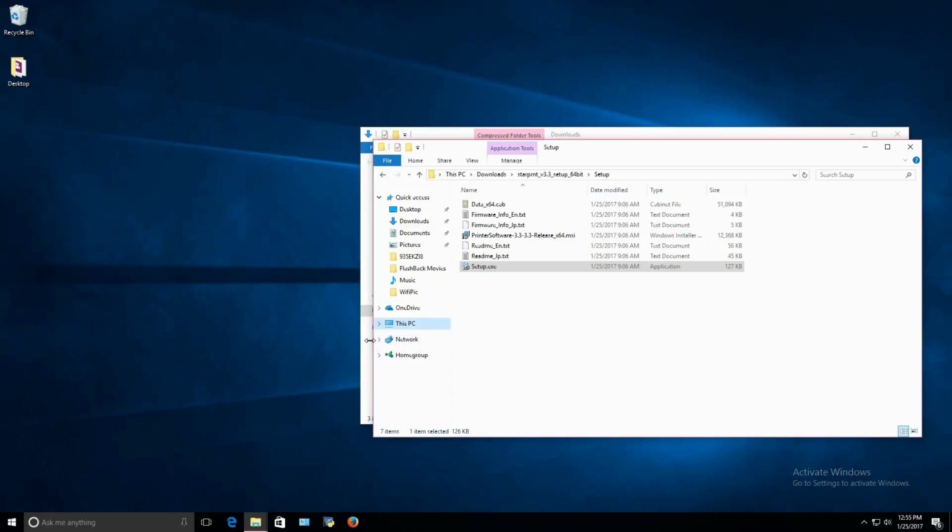In this video, we are using a TSP652. However, this solution will work for all USB Star printer models.